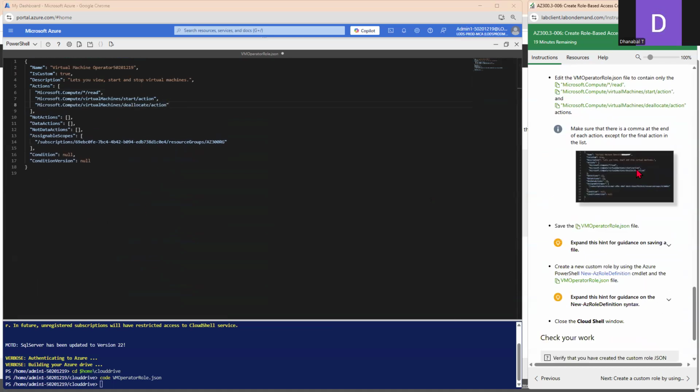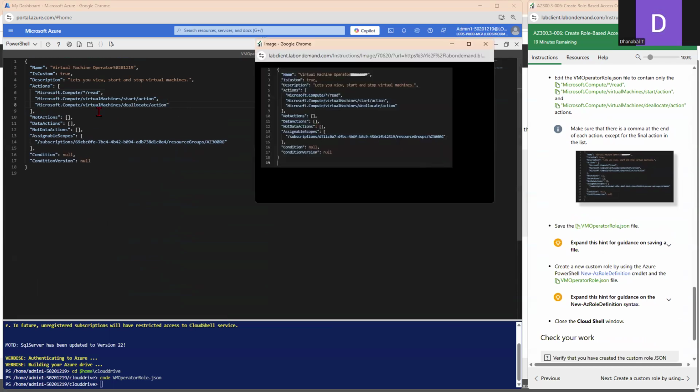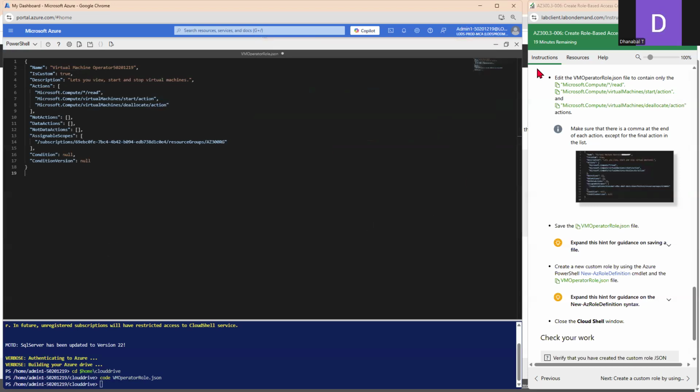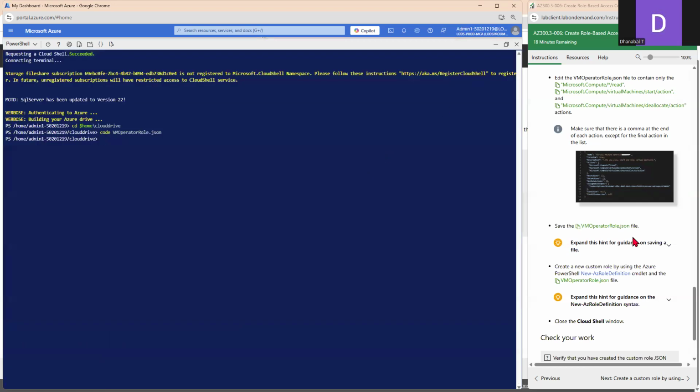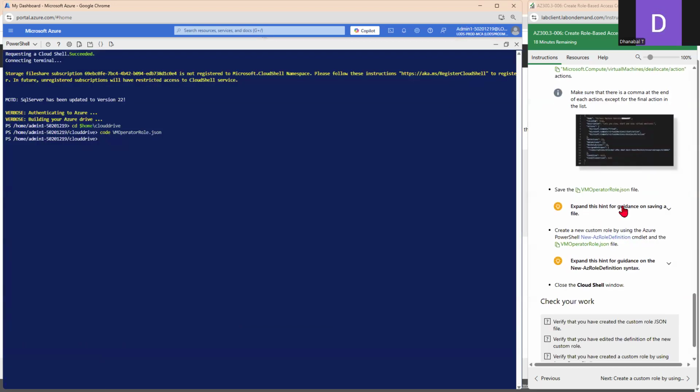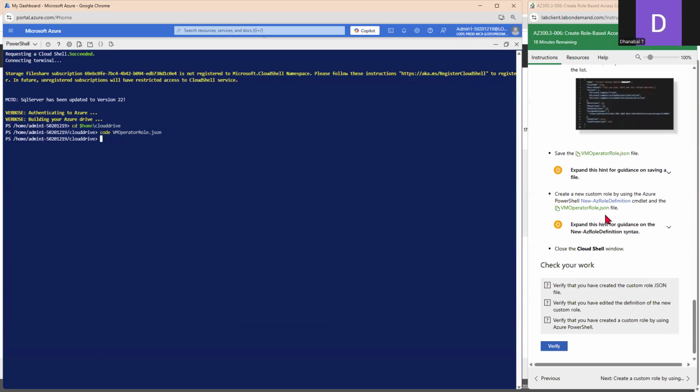And if you want, you can check that your modification looks something similar to this. Then, there won't be any ellipsis button visible, but there is a save button. You can say save, and then you can close this particular editor. Once this is done, we have to go and create the custom role with this particular file.